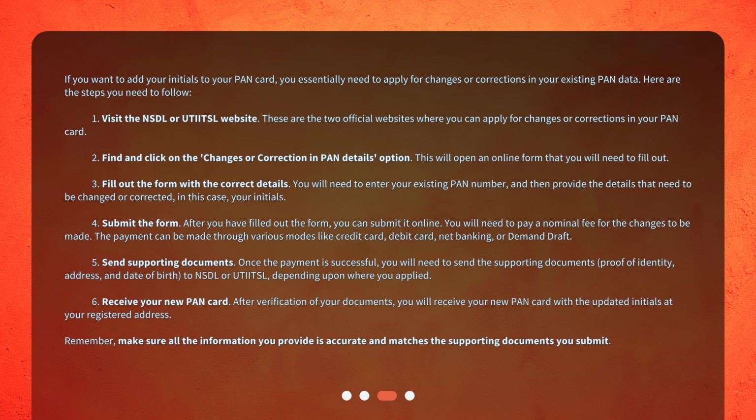3. Fill out the form with the correct details. You will need to enter your existing PAN number, and then provide the details that need to be changed or corrected, in this case, your initials. 4. Submit the form. After you have filled out the form, you can submit it online. You will need to pay a nominal fee for the changes to be made. The payment can be made through various modes like credit card, debit card, net banking, or demand draft.